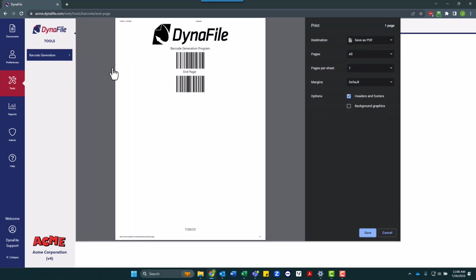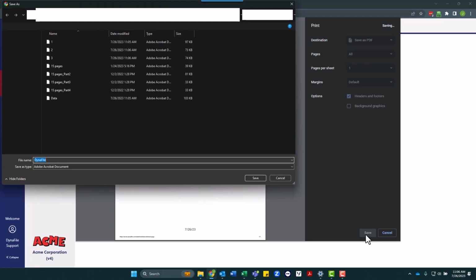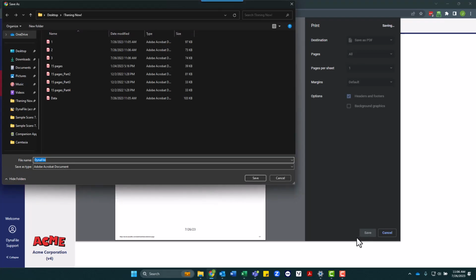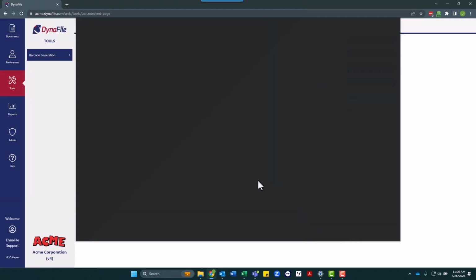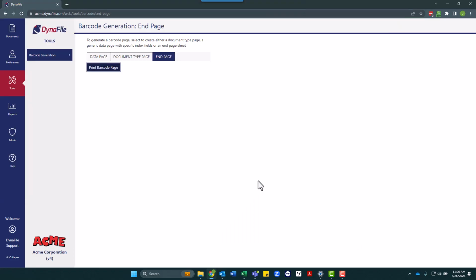Create the end page. You must always have an end page. I will quickly merge these in Adobe and show you what a packet should look like.